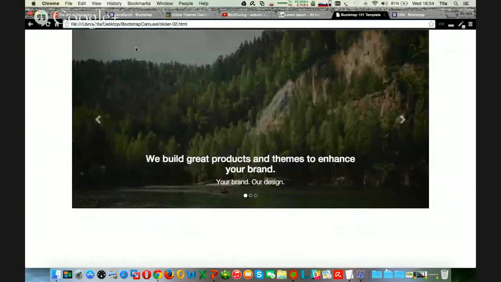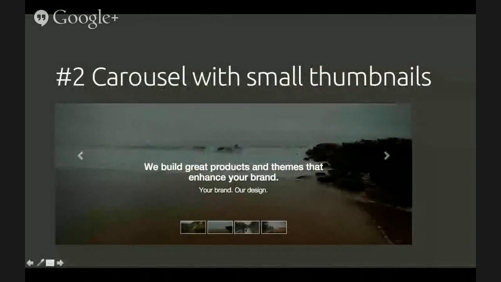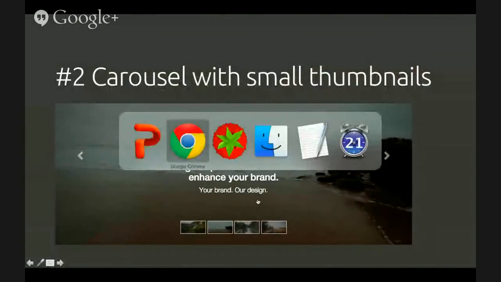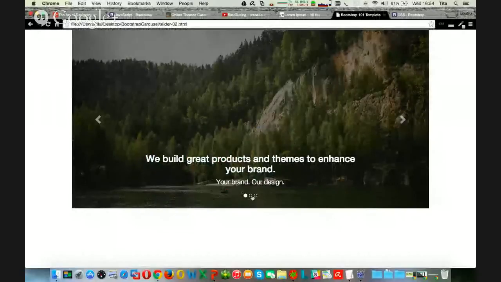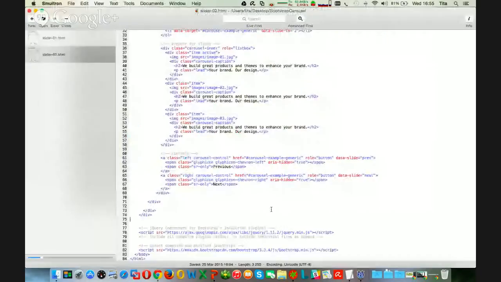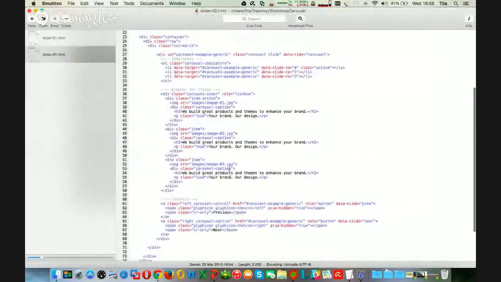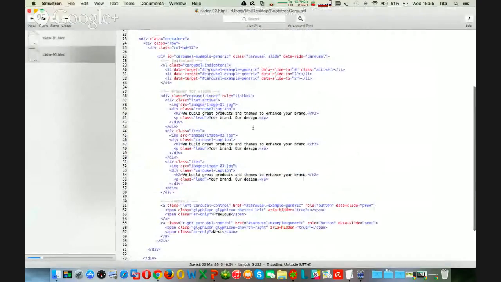Okay, so starting from scratch with the default carousel, and what we will do to create these small thumbnails, we will make usage of the indicators. So these little circles on the bottom, we will use these elements, place images inside them, and create that nice visualization with the thumbnails. So basically, let's go back to the default code, and this is the default code for the carousel.